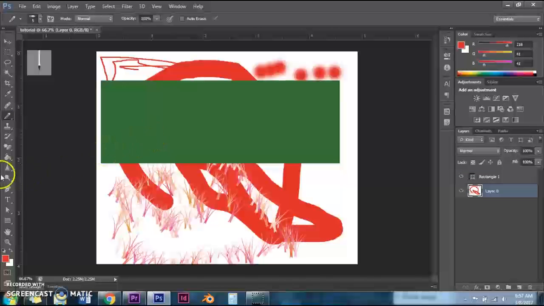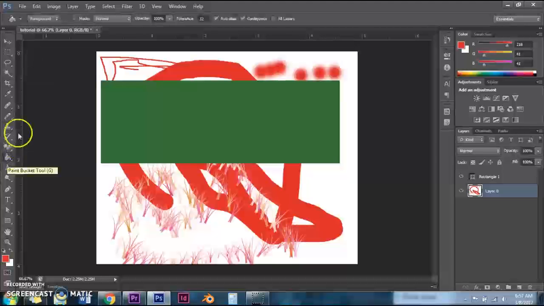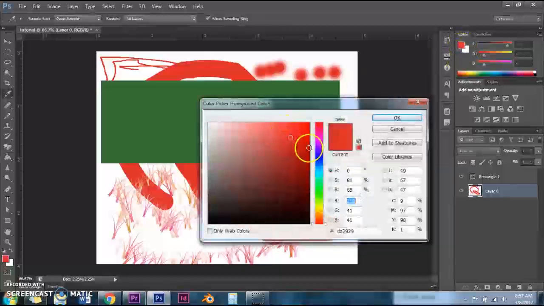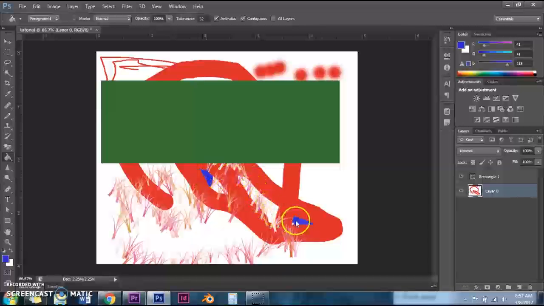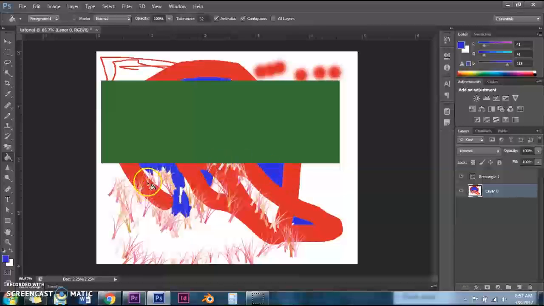Another cool thing you can always use is your paint bucket, which is right here on your tools. And your paint bucket is always going to paint whatever color is right here. So let's make it blue. Let's say we want this to be blue. You just select the area and you click, and it should paint bucket it blue for you.